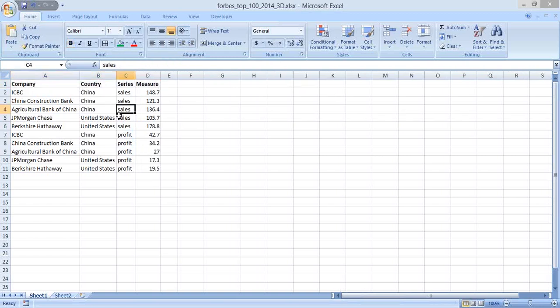Now this is the format. This is our input data which we'll be using for our example. So this is the data of Forbes top 100 companies, the latest data.